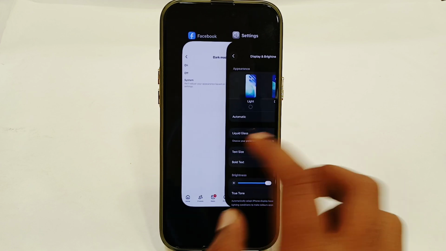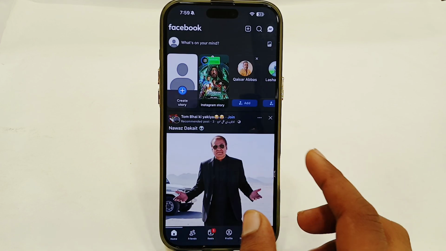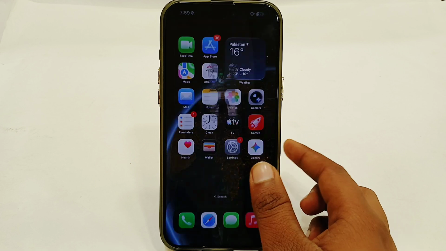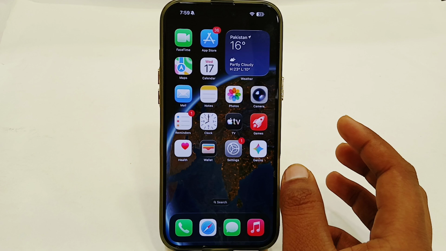Now just go back and open the Facebook app again, and here you can see that your Facebook automatically turns into dark mode. So in this way you can easily enable dark mode on Facebook for your iPhone or iPad.